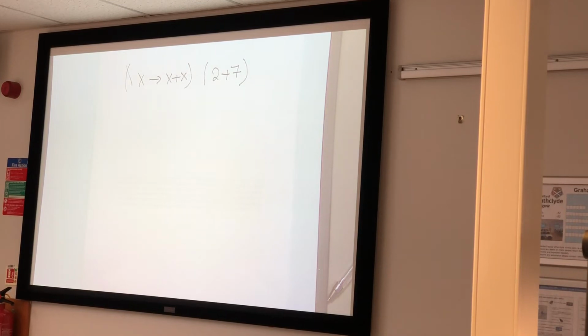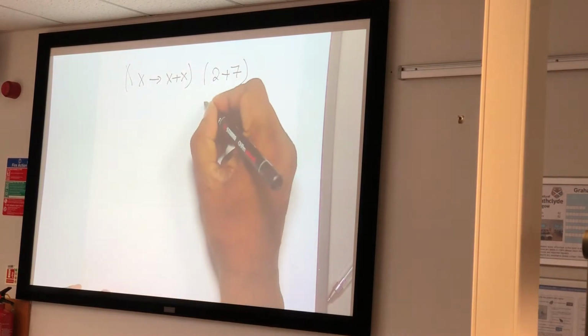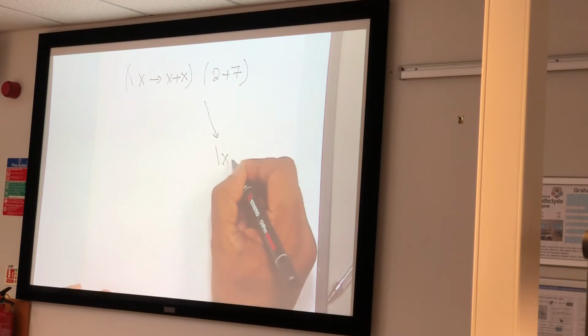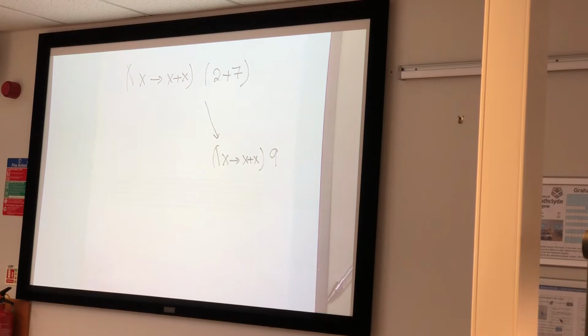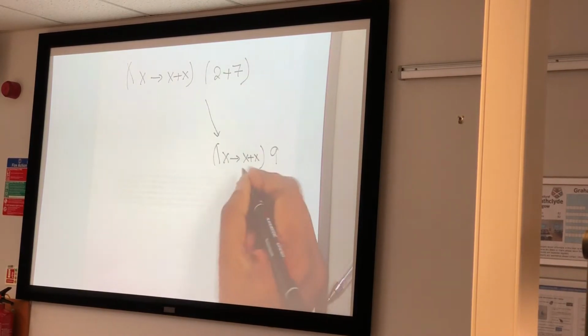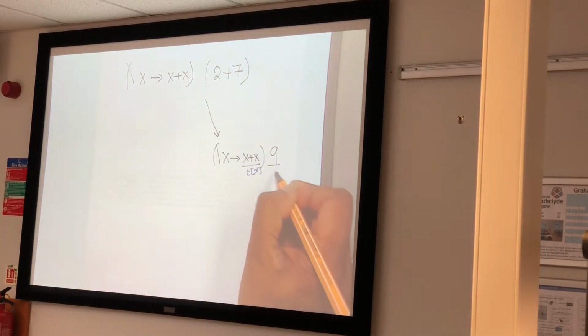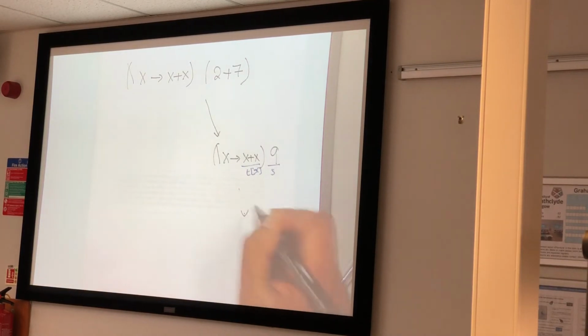So if you try that one, what happens? Well, what you could do is reduce this, the 2 plus 7. So this could go to lambda x arrow x plus x, applied to 9. 2 plus 7 reduces to 9 by one of the rules I gave you. And then you say, oh, there's a beta reduction. It's the lambda term applied to something. There's my t. There's my s. So then I get 9 plus 9 goes to 18.